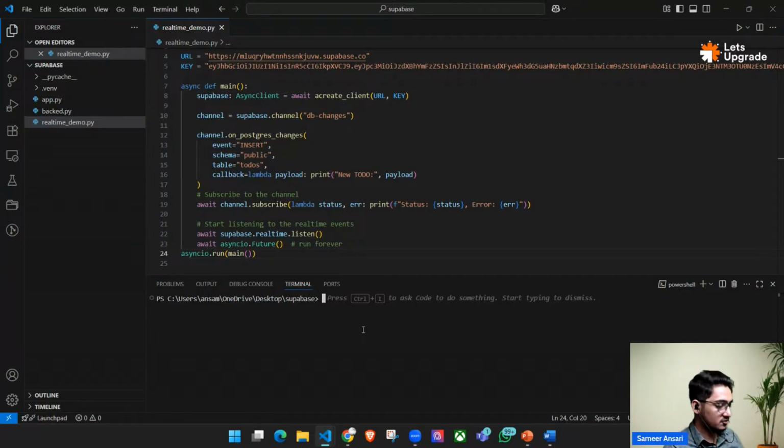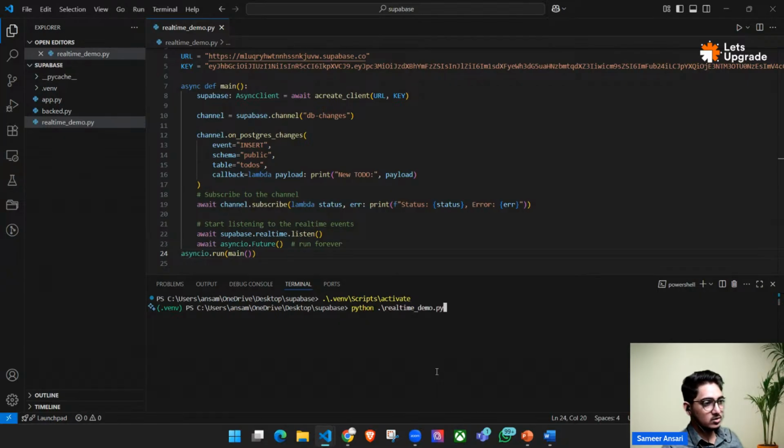So first, let me activate the environment. Okay, so how should we activate the environment? We have the environment venv script activate. So this is how you activate the environment in Windows. Now what is the file name? Realtime underscore demo. So python realtime_demo.